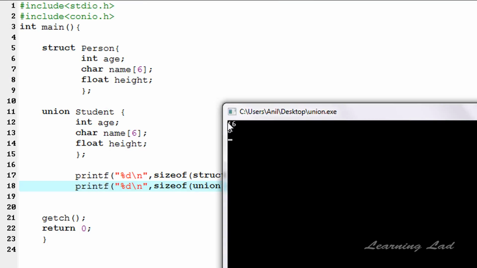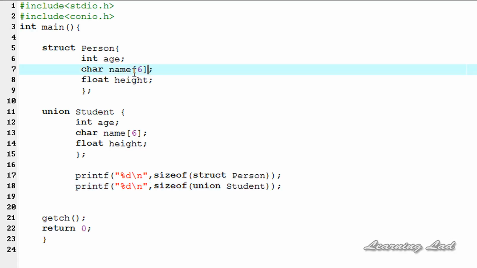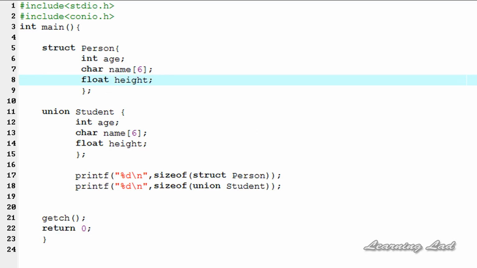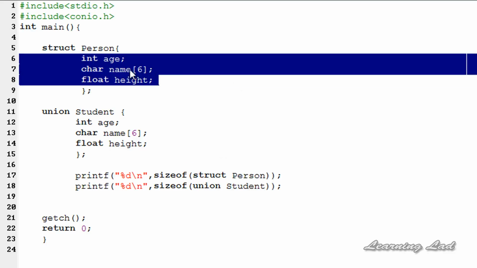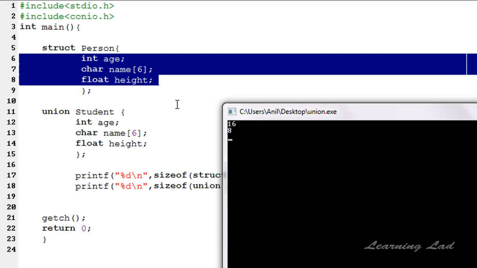You can see here the size of the structure is 16. That's because this age is gonna take 4 bytes, then this character name is gonna take 6 bytes. It's 4 plus 6, 10, plus height is gonna take 4 bytes, 14, plus 2 bytes are used for structure alignment by the compiler for this character array. And this 16 is greater than or equal to the sum of the size of each member of this structure person. You can see here these 3 members are going to have a size of 14, but the size of this structure is 16 because of some structure alignment.